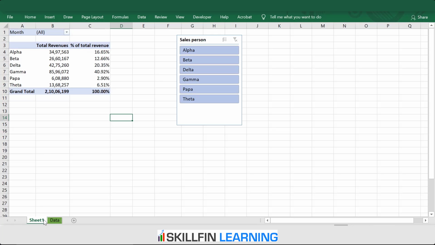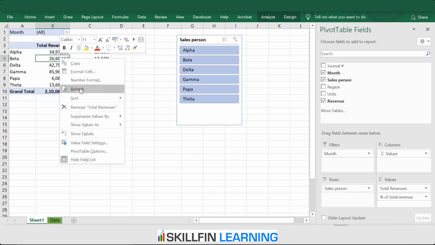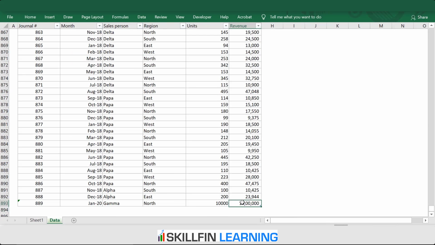Now, if we go back to the pivot table, we see that the table doesn't get updated automatically. So we'll click on the pivot table, then right click and then select refresh. So if I select refresh, we see that the revenues for Gamma, which was 85 million earlier, has become 95 million. I'll change the data again to make it 10 million.